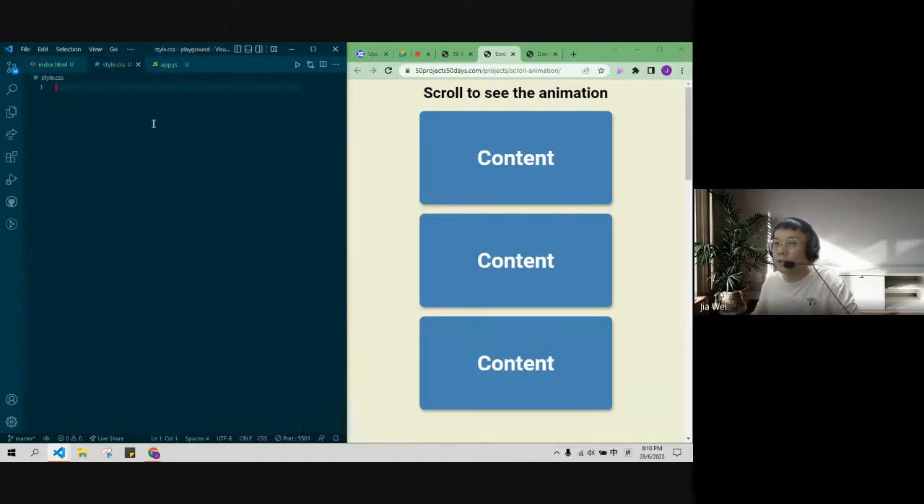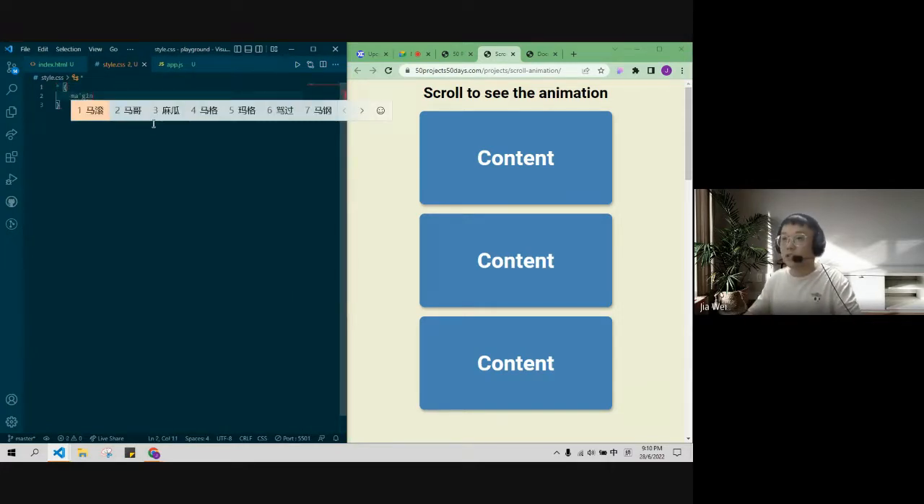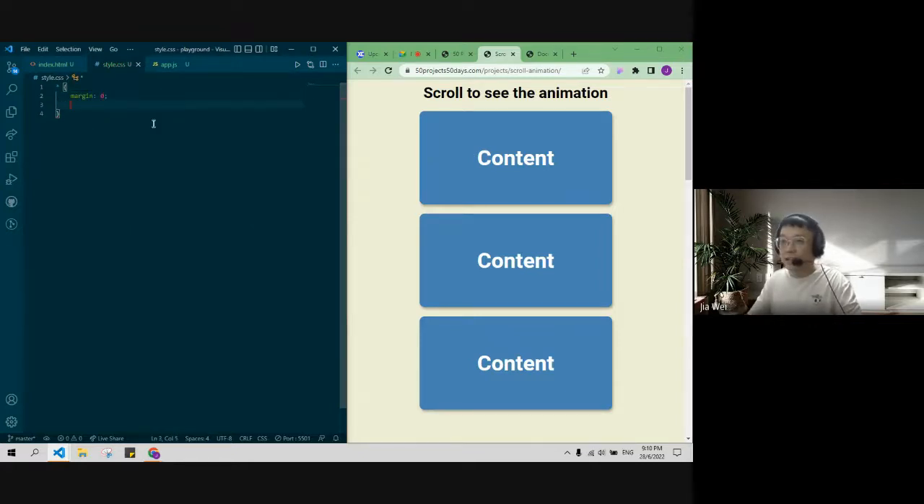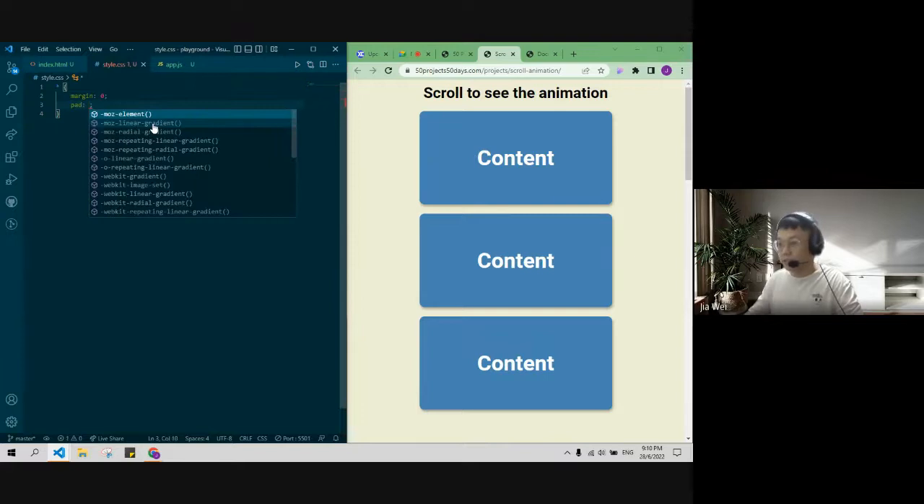Let's start this up. Some margin. Sorry, it's a Chinese word. Margin 0, and padding 0.